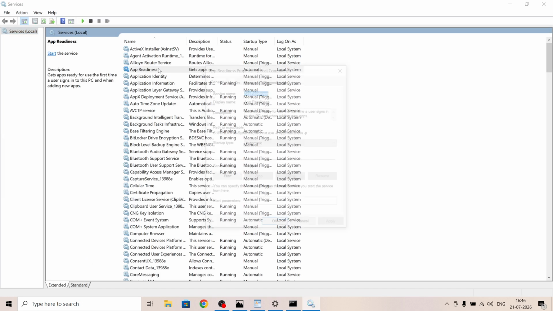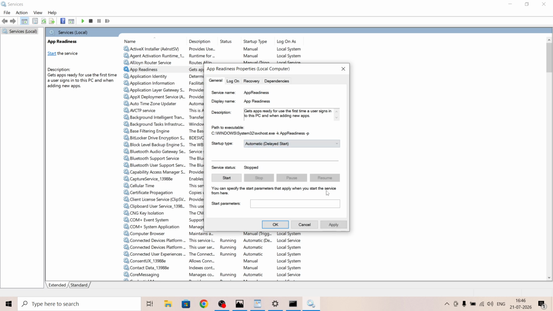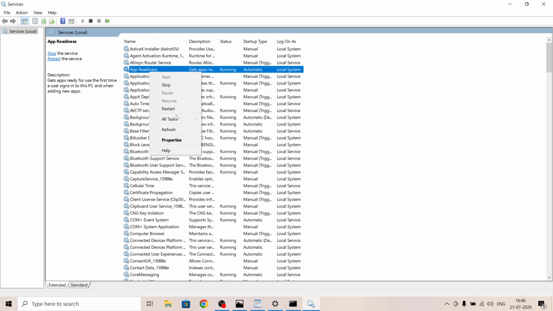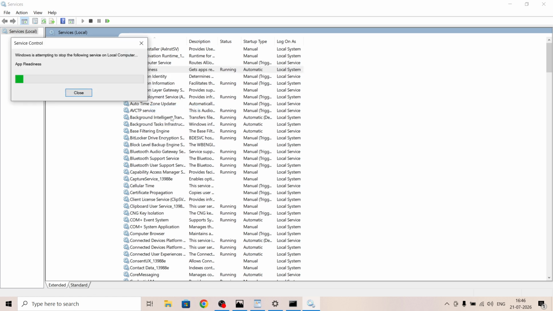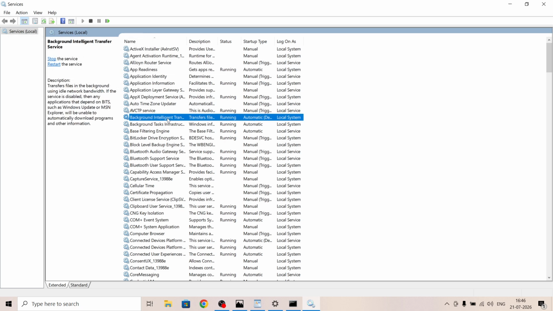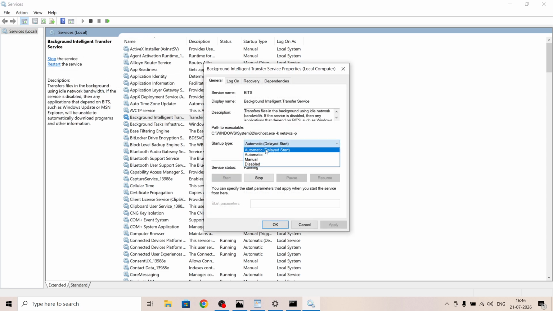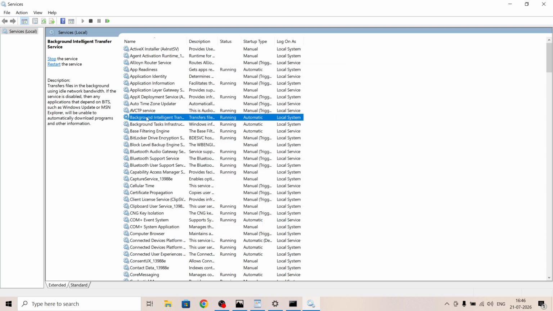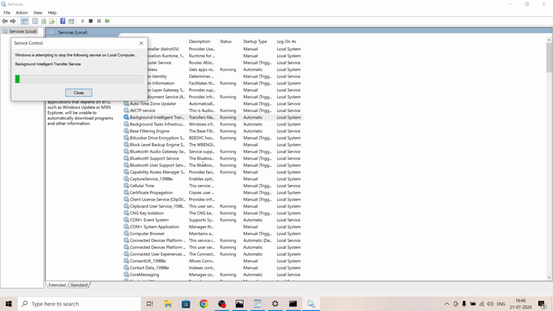Find app readiness, make a double click, set this to automatic. Click on apply, automatic. Apply, click on start if highlighted. Click on OK, make a right click, click on restart. Now find background intelligent transfer service, make a double click, set this to automatic. Apply, click on start if highlighted, click on OK. And then make a right click and then click on restart.